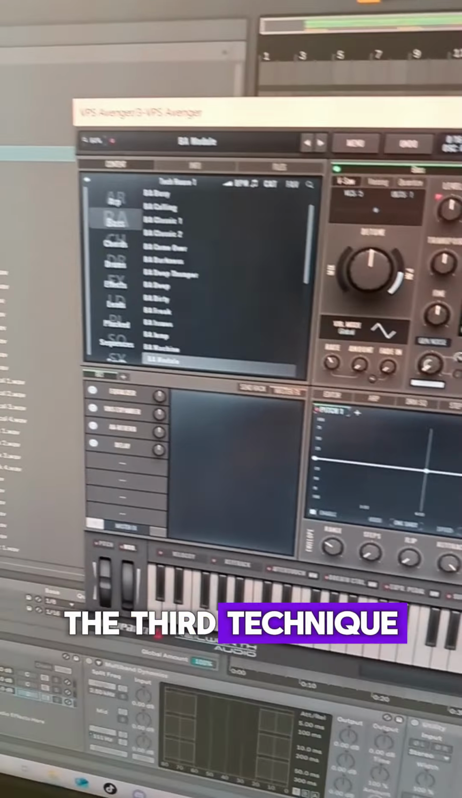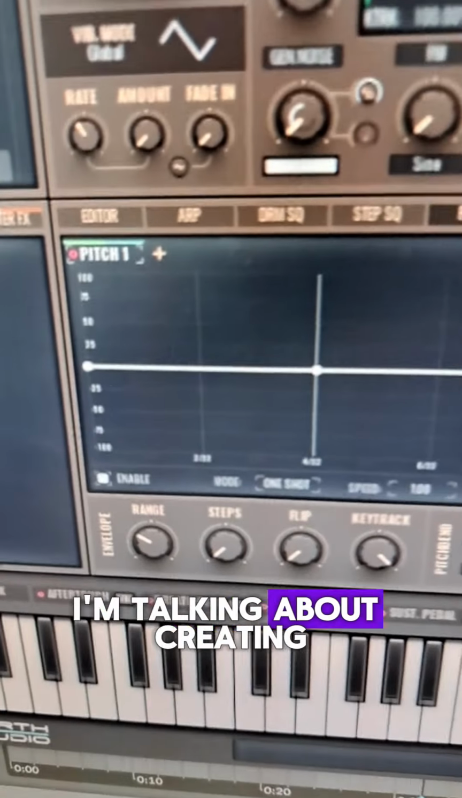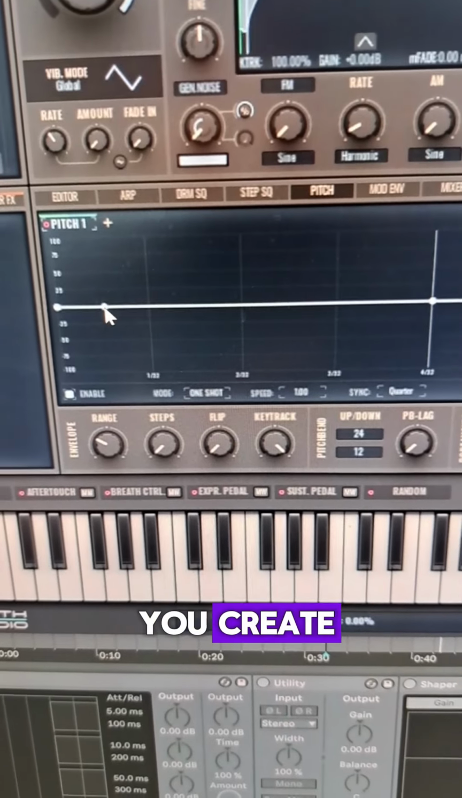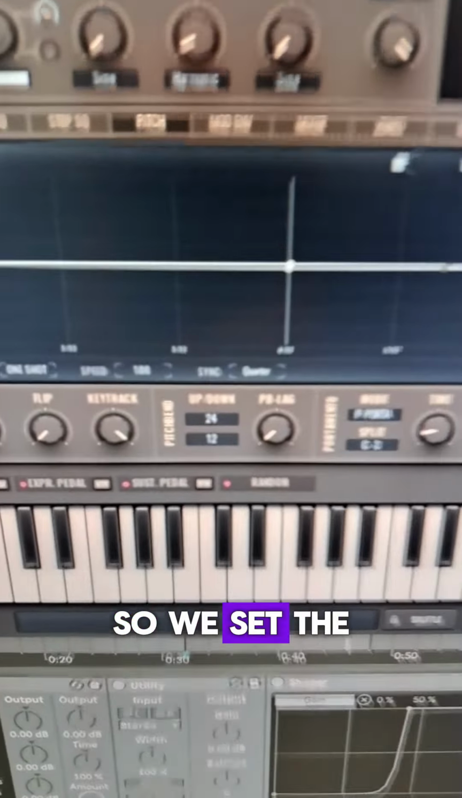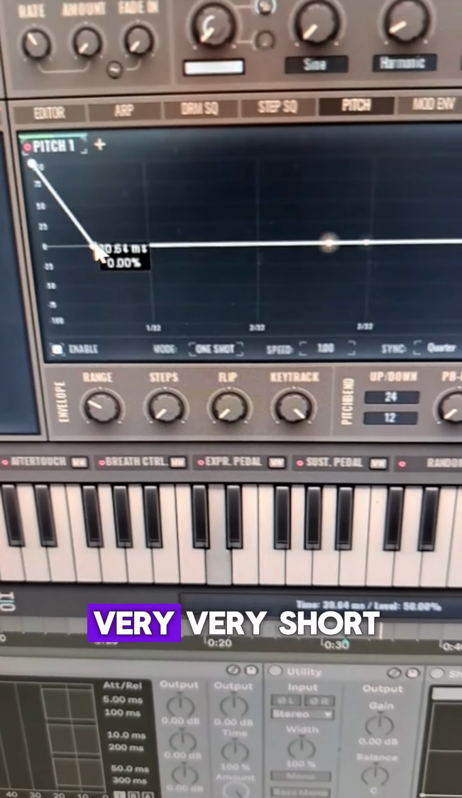The third technique I want to show you happens inside the synth or the sampler. I'm talking about creating a pitch envelope, right? What eventually happens is you create a heavy pitch down at the beginning of the sound. So we set the pitch bend range to 24 semitones upwards and you make it very, very short.